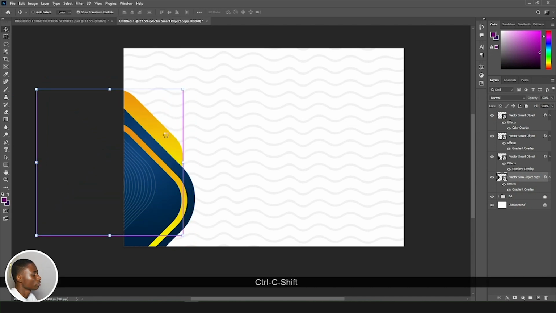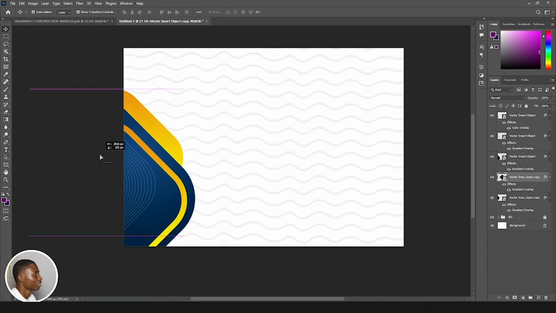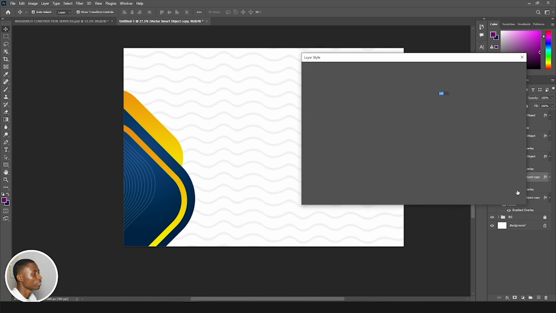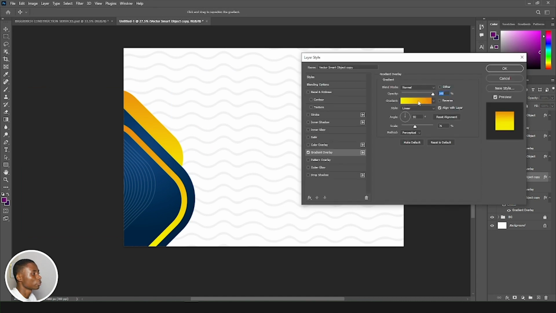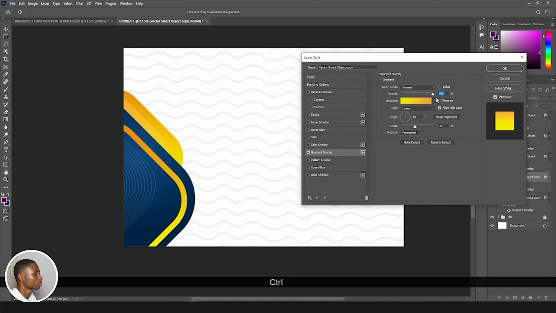Then Ctrl C to copy and paste again. Then I'm going to move this guy here, double click on the gradient overlay to open that, and I'm going to change the gradient as well. Apply this gradient and click on OK. So you can see we have a little bit of difference.